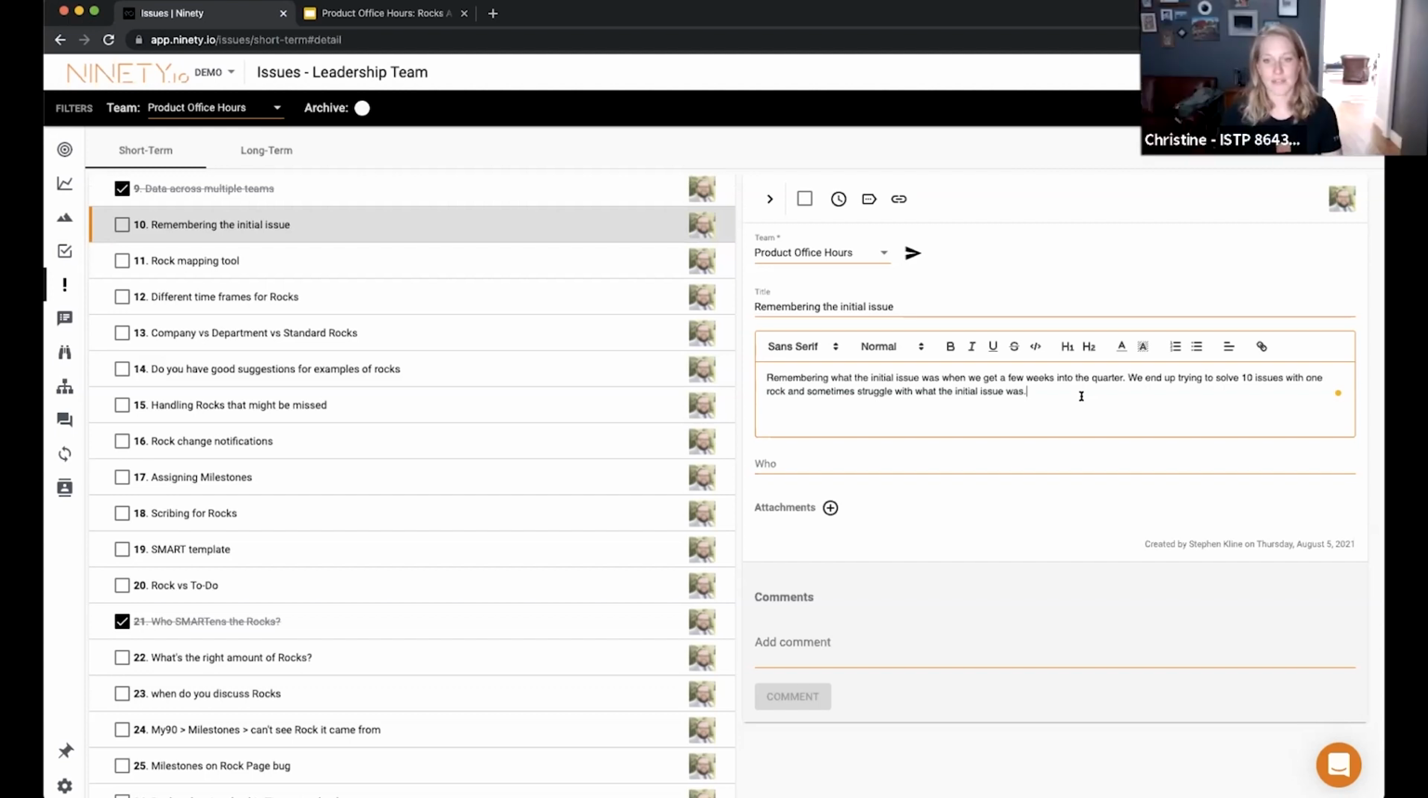Yeah. And if this is a problem for the team, I would say have them define what's the problem that we're trying to solve. Do that when you're making your rock smart. Make it as simple as possible for your team to try and stay focused on that one thing.